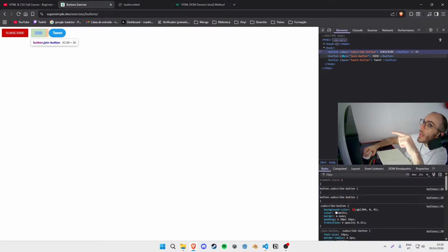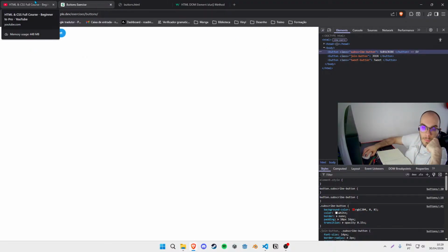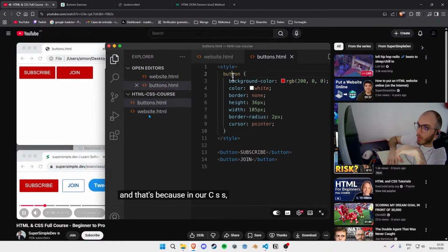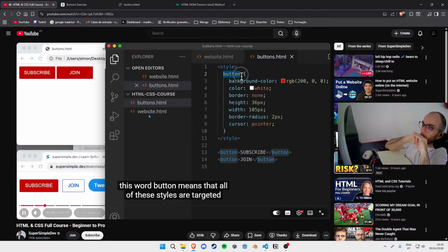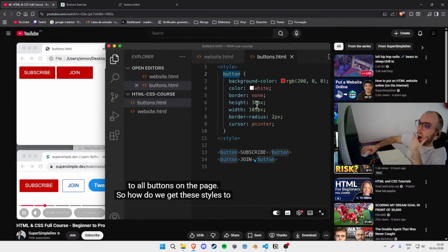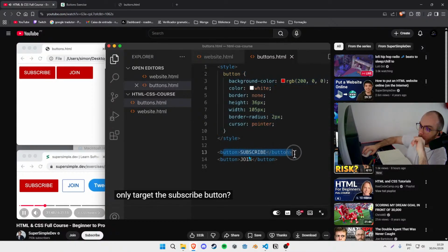Oh, yeah, it makes sense. We have to create a class to determine. Yeah, makes sense. Yeah. Subscribe button. And that's because in our CSS, this word button means that all of these styles are targeted to all buttons on the page. So how do we get these styles to only target the subscribe button?